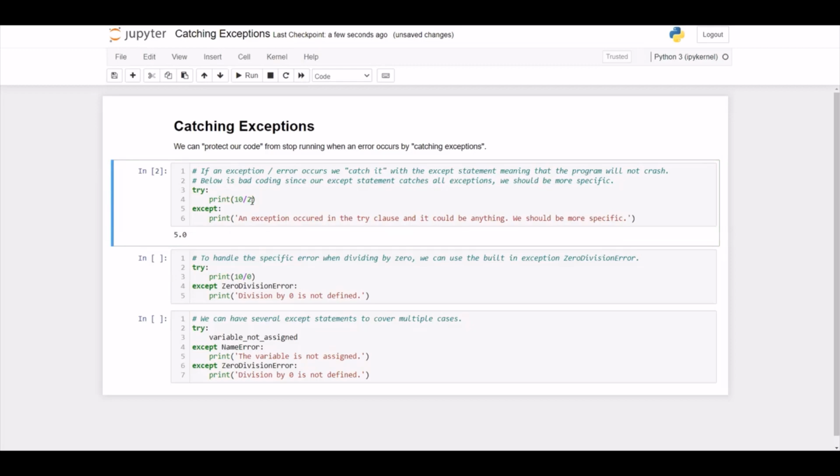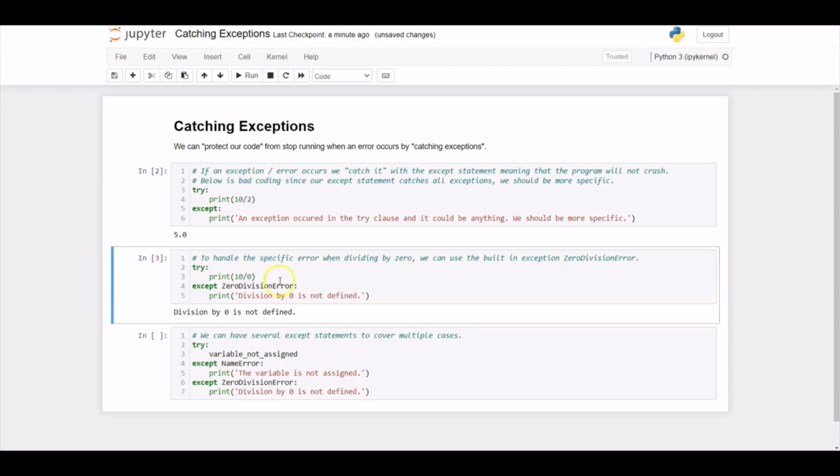In general, this is bad coding since our except clause will catch all exceptions, meaning that we can catch things we did not have in mind. So we should be more specific, and in this code, the except clause will only be executed if there occurs a ZeroDivisionError in the try clause. So I run this code and we see that this except clause was executed because we divided by 0.